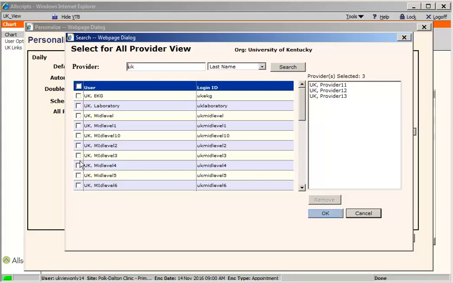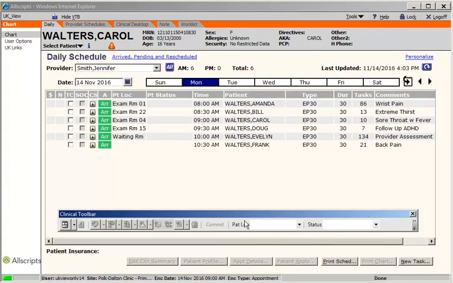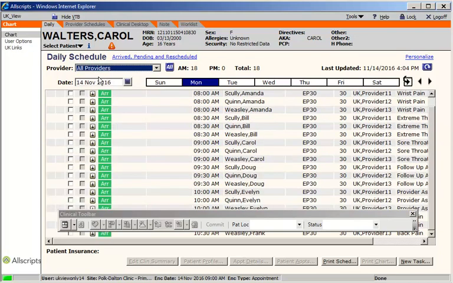When you have finished adding providers, click OK. And click OK in the main Personalize window. To see the All Provider list, click the arrow in the Provider field and select All Providers. To view a single provider schedule, click the drop-down arrow and select the provider.